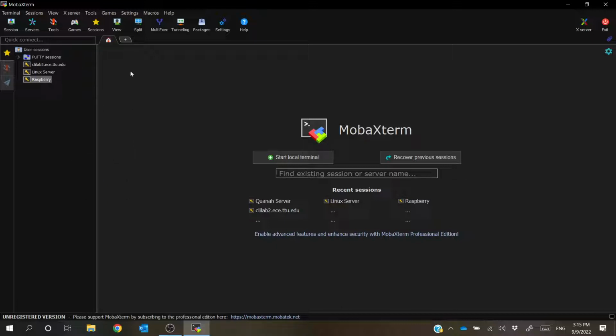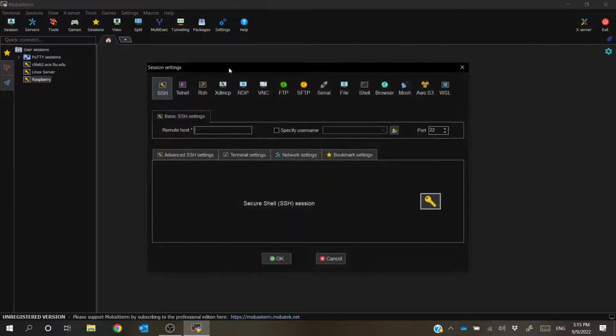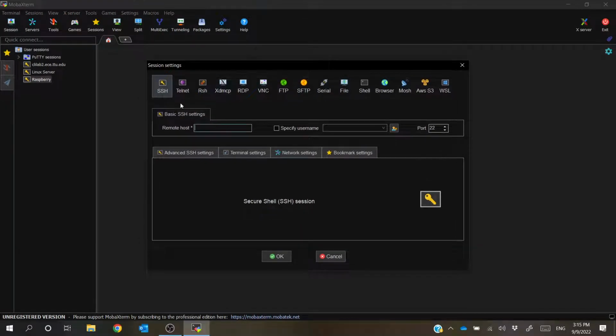So the first thing that we're going to need to do is go up into the top left and hit Session, or you can also hit Control-Shift-N. This is going to start up a new session for us. Now we have to tell it what type of session. For this, we're going to be using SSH, Secure Shell. So if we click on SSH, it should open up these dialog boxes.